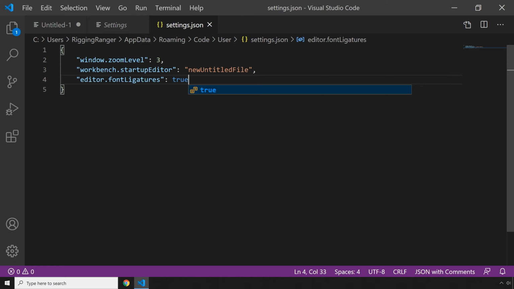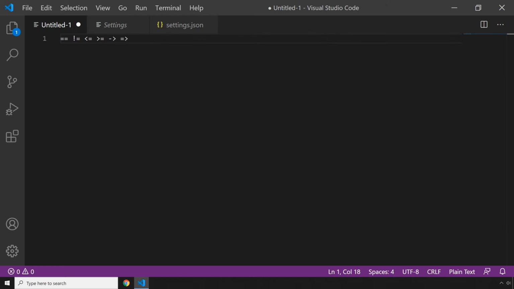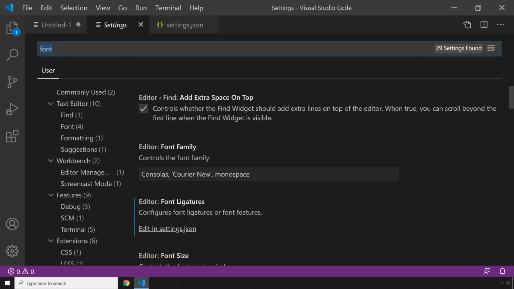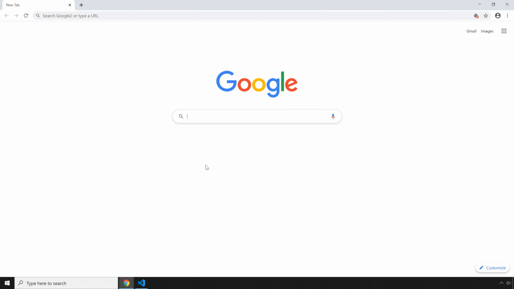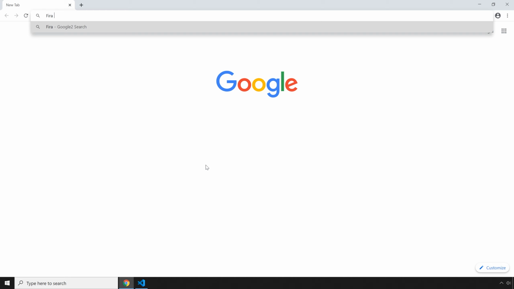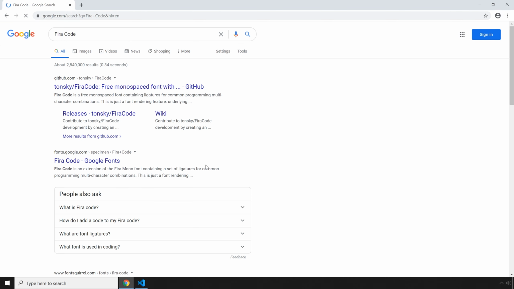So if we go back to our document, you'll notice nothing has changed. Even though we've enabled ligatures, no ligatures are available. The reason is because we don't have a ligaturized font. It's pretty easy to find ligaturized fonts on the internet, but make sure you find one that's specifically made for code. Probably the most popular is Fira Code.